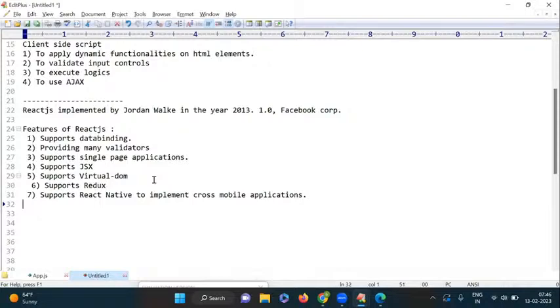But PhoneGap is one technology. If you develop an app using PhoneGap, it runs under Android mobiles, Microsoft mobiles, and iOS mobiles. It supports all mobile devices. In the same way, React Native is also there. If you develop an app using React Native, it supports Android, iOS, and other technologies. That is the main point. We use this technology to implement cross mobile apps.